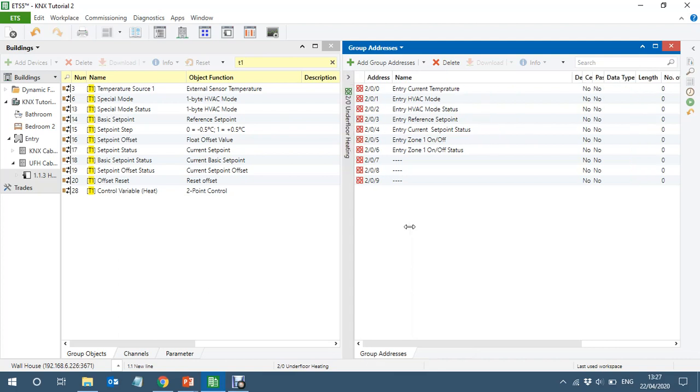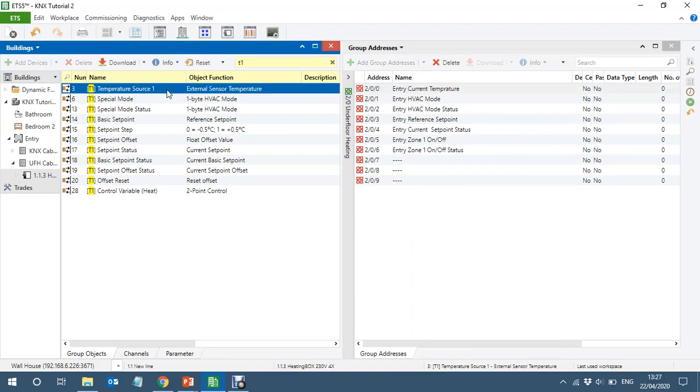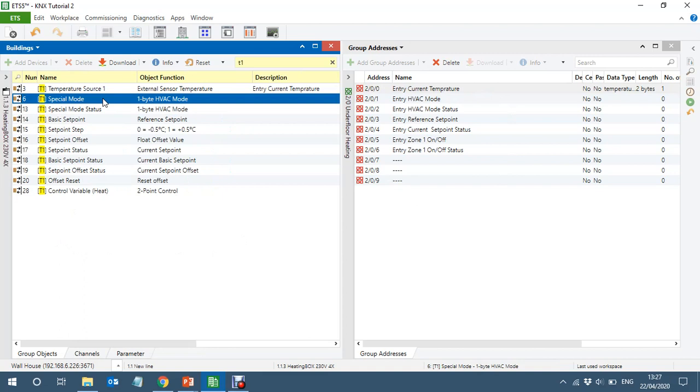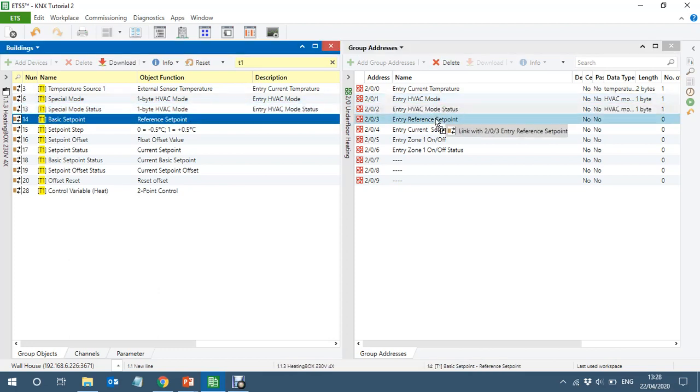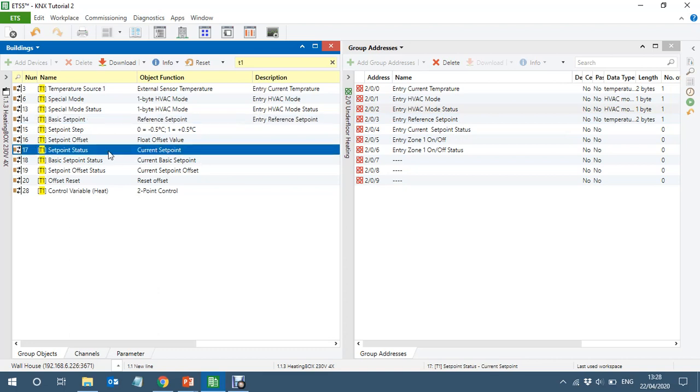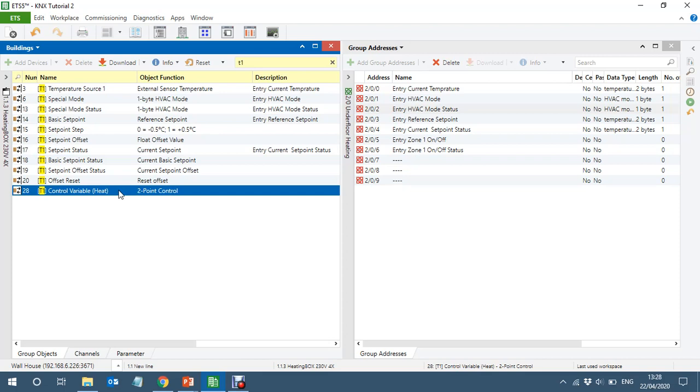Okay, so let's connect these entry current set points. So this we are sending to a thermostat. What is the current set point of the area or of the zone? So the entry current set point, and then special mode connect with the HVAC mode status. Reference set point and current set point status. This is control variable 2. This is where the thermostat turns the zone on and off, whether it needs to turn on or turn off. That's where it is. Okay, so this is done.